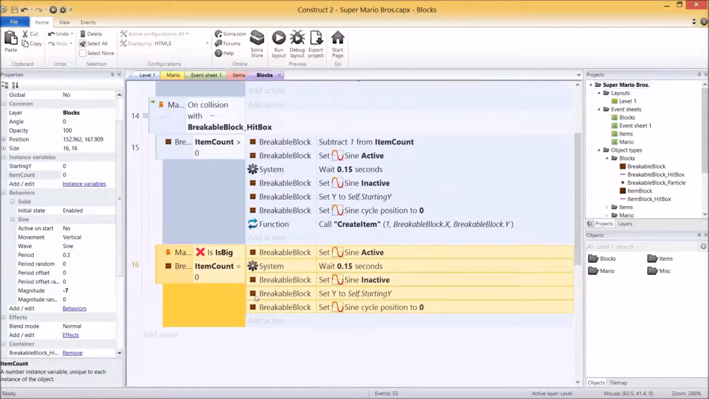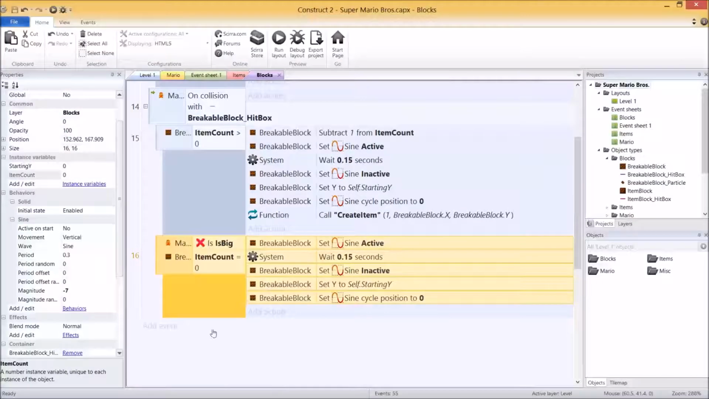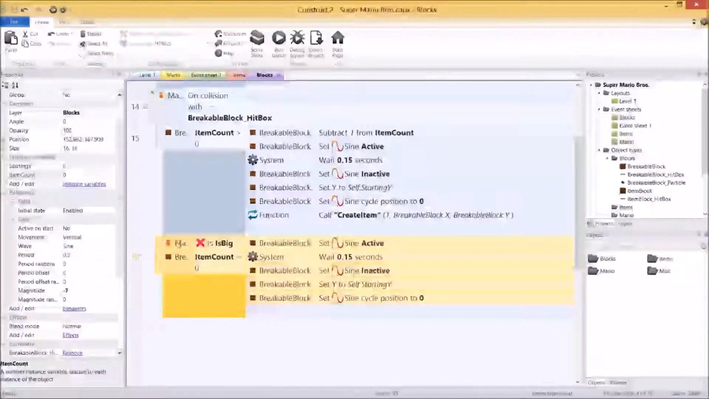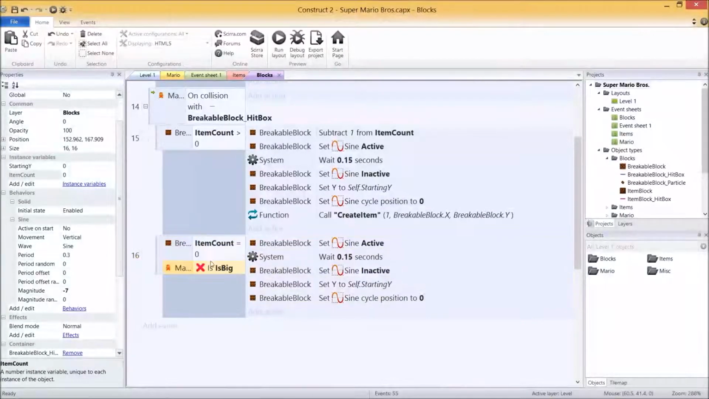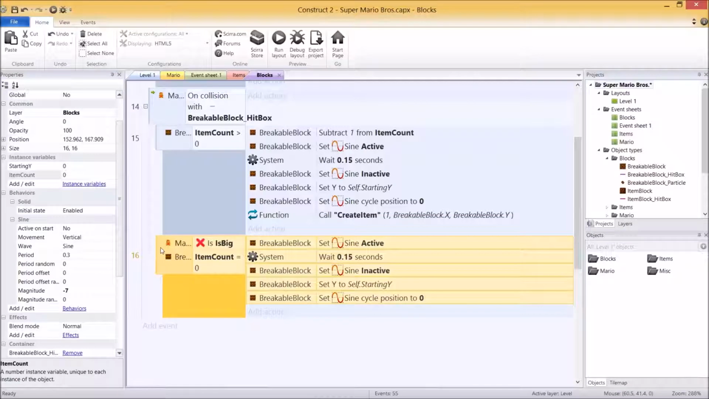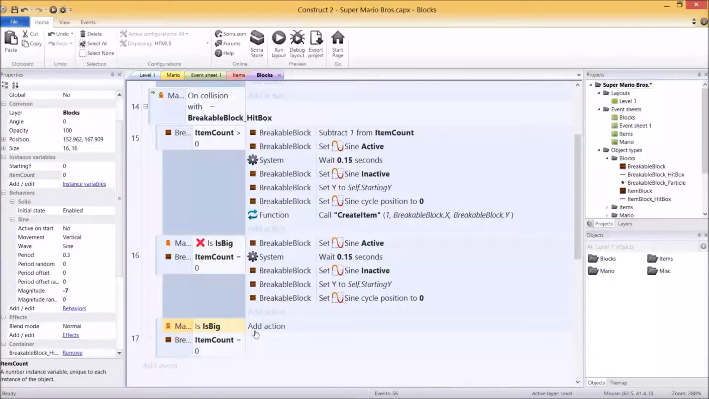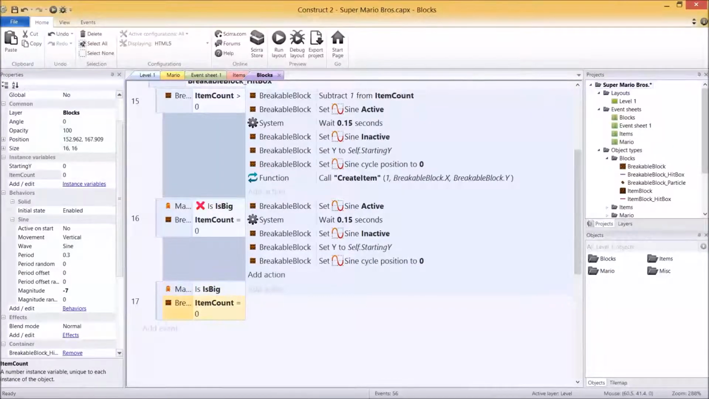Now, what we need to do for the next one is check if Mario is big and there's no items left. So for this one, I'm going to copy these two events in a second. I'm going to click on the side and press B for a blank sub-event. Whoopsie doodle, far out. I'm pressing the wrong things. 14, blank. And I'm going to copy these two conditions here, paste them in that, and change that to is big. So if Mario is big and the item count is 0, this is when Mario breaks the block.